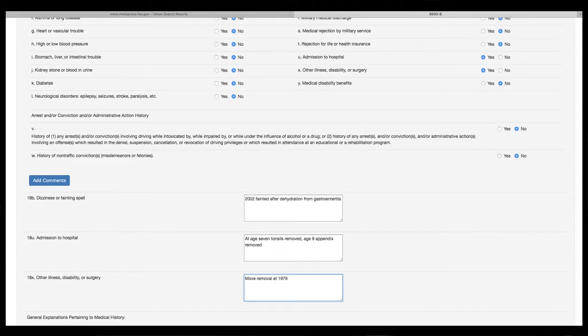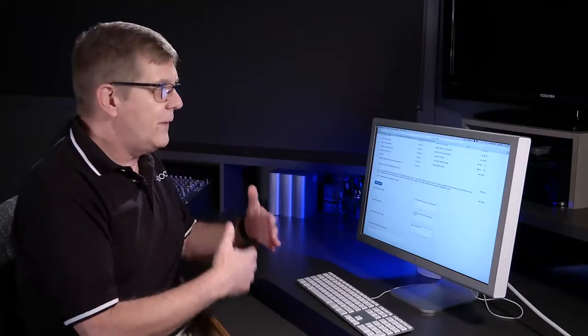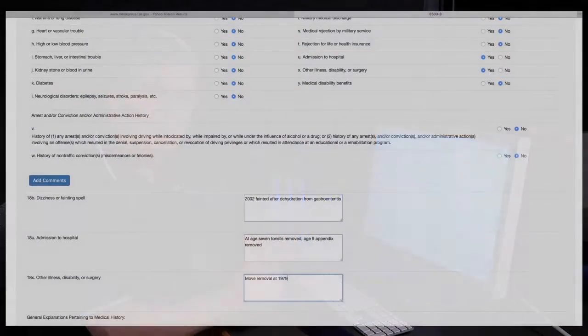There's also a section down below for general explanations pertaining to medical history. This is another area where you can put any comments that don't fit nicely into the sections above. The only thing I suggest with this is to be careful how much information you provide in here. It has a character limit. And if you put too much information in here, when we open up your MedXPress application, we may have to narrow this down because it may go over the character limit and we may actually have to delete part of it.